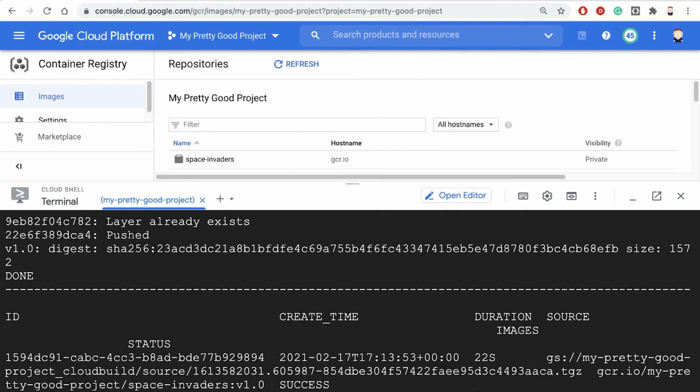Anyway, simple as that. In this demo, we took a look at how to use Google Cloud Build to build Docker images and store them in Google Container Registry.